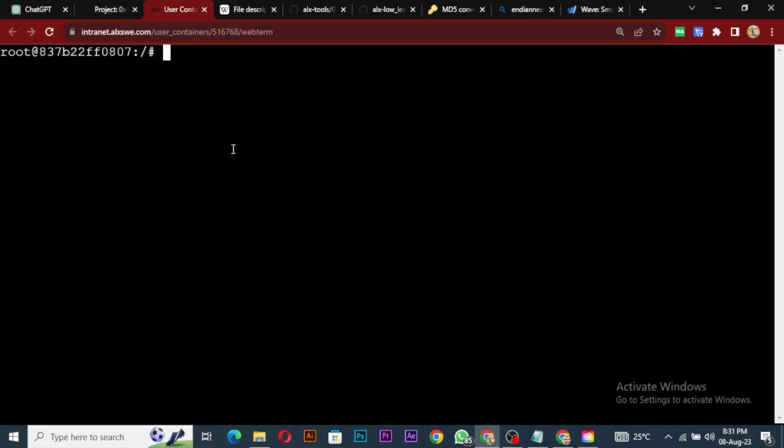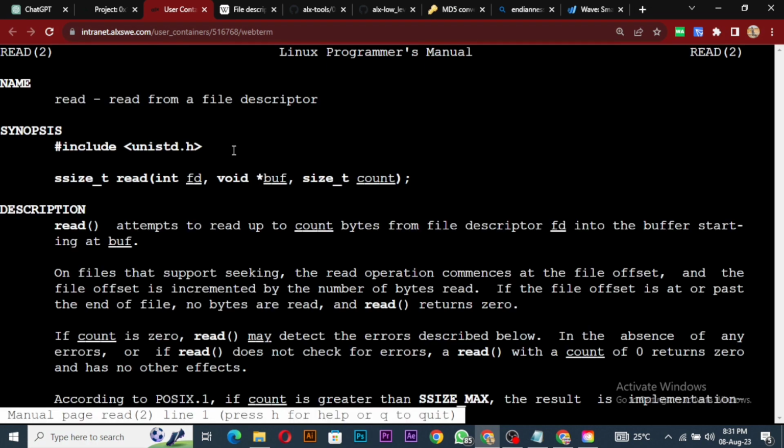So I'm just going to run man 2 read. If you look at it, it is defined in the unistd header file, and this is a signed integer. This is signed, that is, it can be negative, it can be positive. So it returns a signed integer, which is this count. So it returns this value.